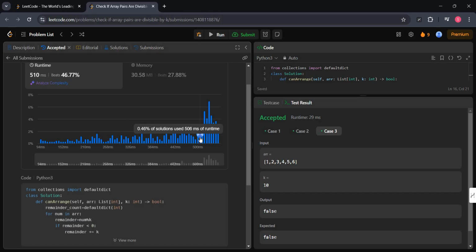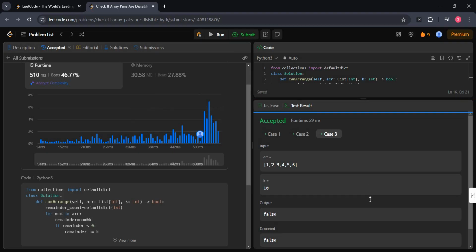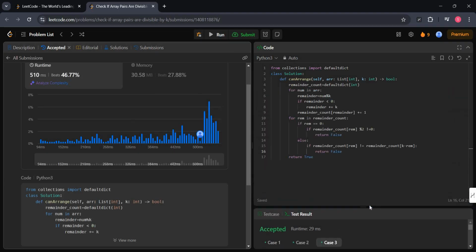So pretty great. So let's recall what we have done in the code. Firstly, we have calculated the reminders. We first computed the reminder for each element in the array and stored the frequency of each reminder in the dictionary. So if a number gives a negative reminder, which can happen with negative numbers, we adjust it by adding k to ensure all the reminders are positive.